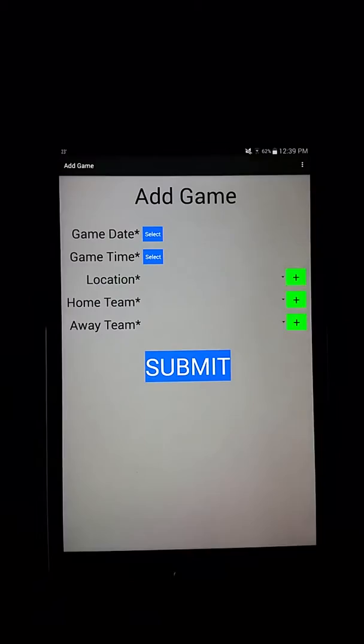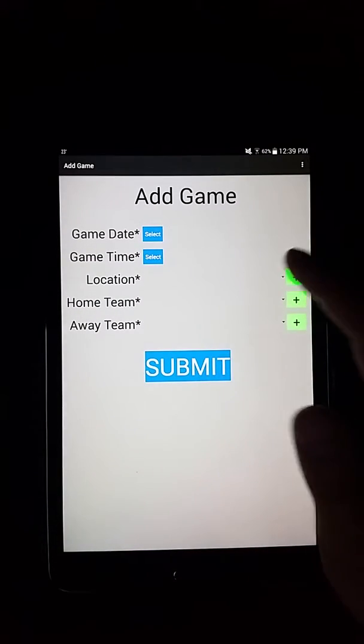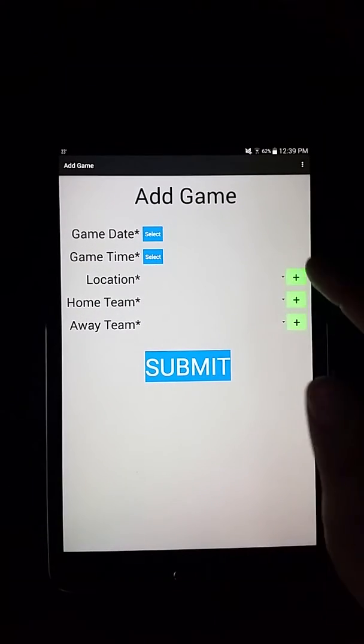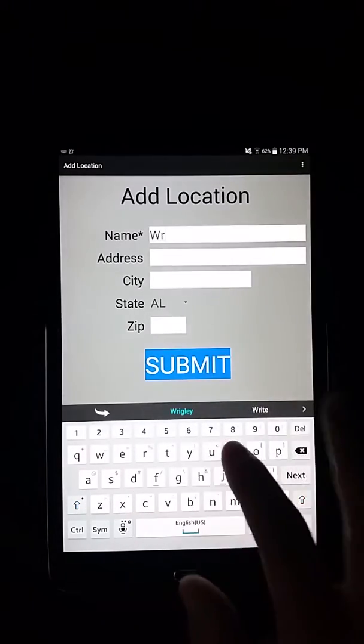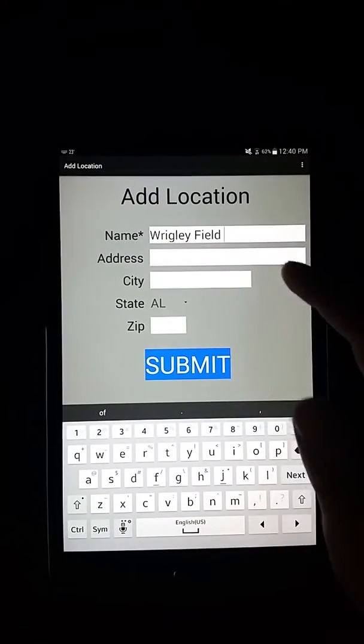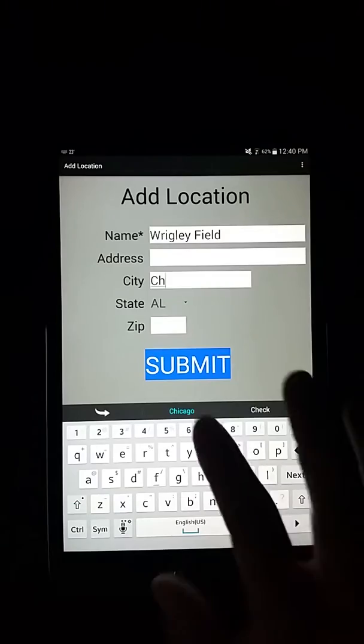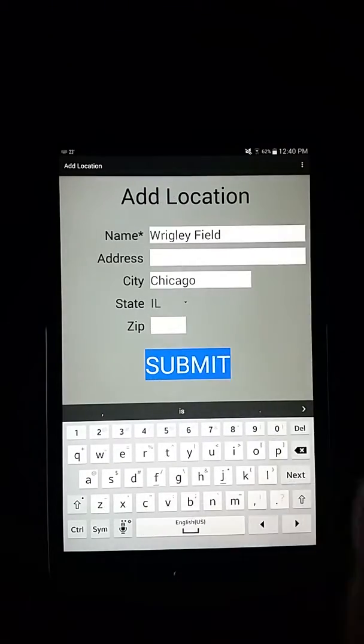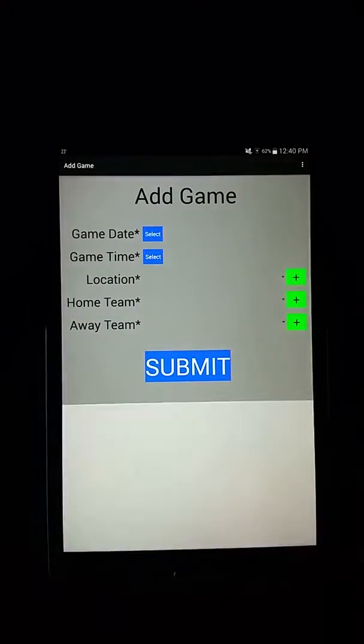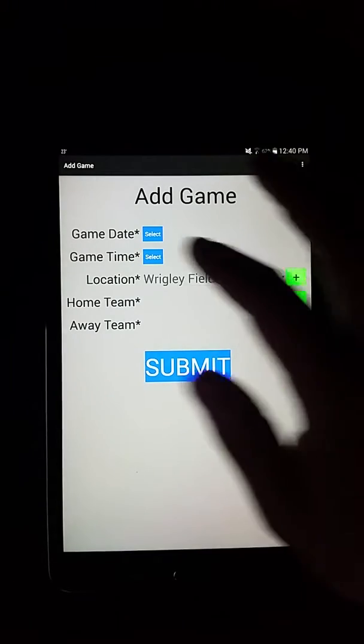Now I want to add a game. First I want to look at location here. There's no locations yet, so I'm going to do Wrigley Field. I don't know the exact address, but I do know it's in Chicago. I don't know the zip code either. I can submit that, and now that's there.